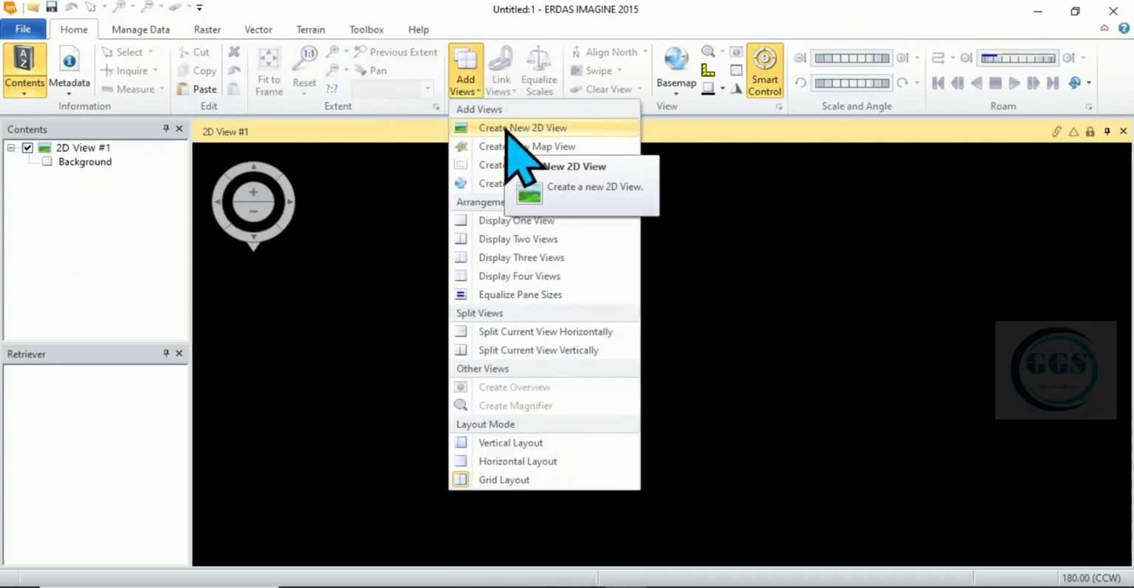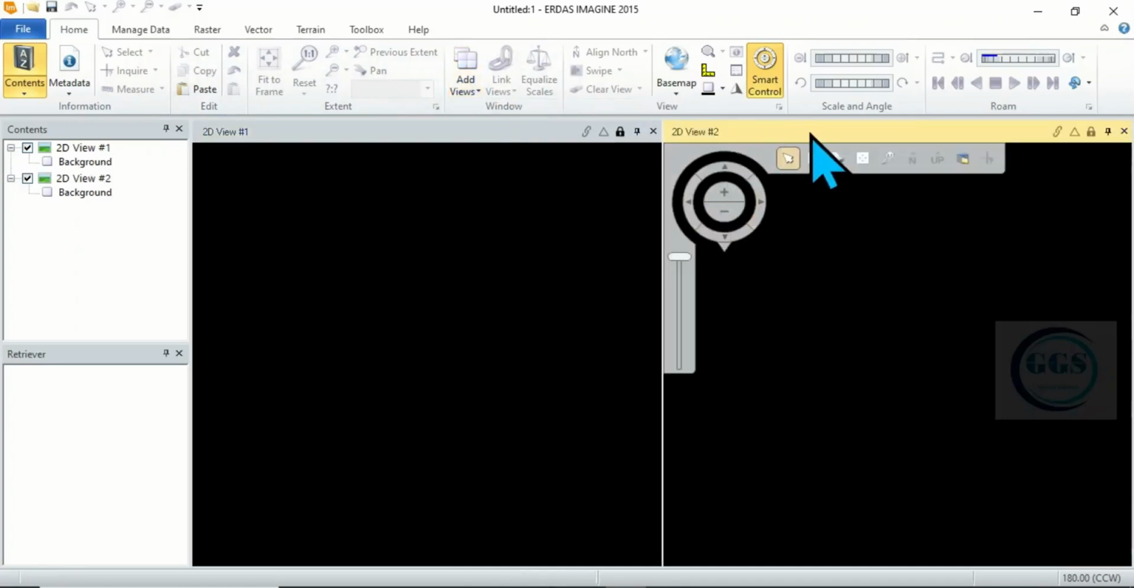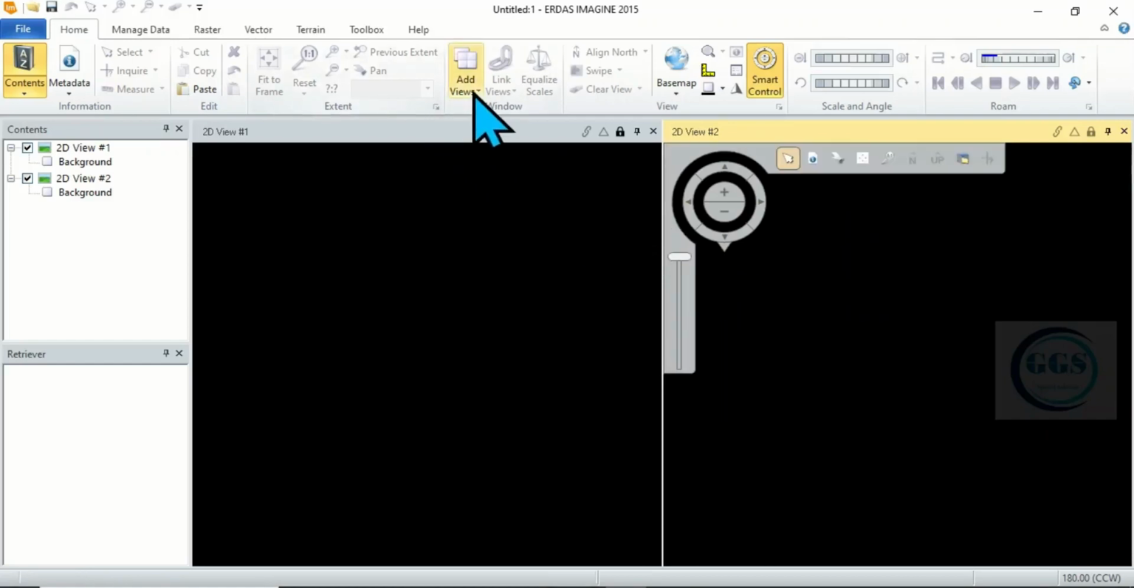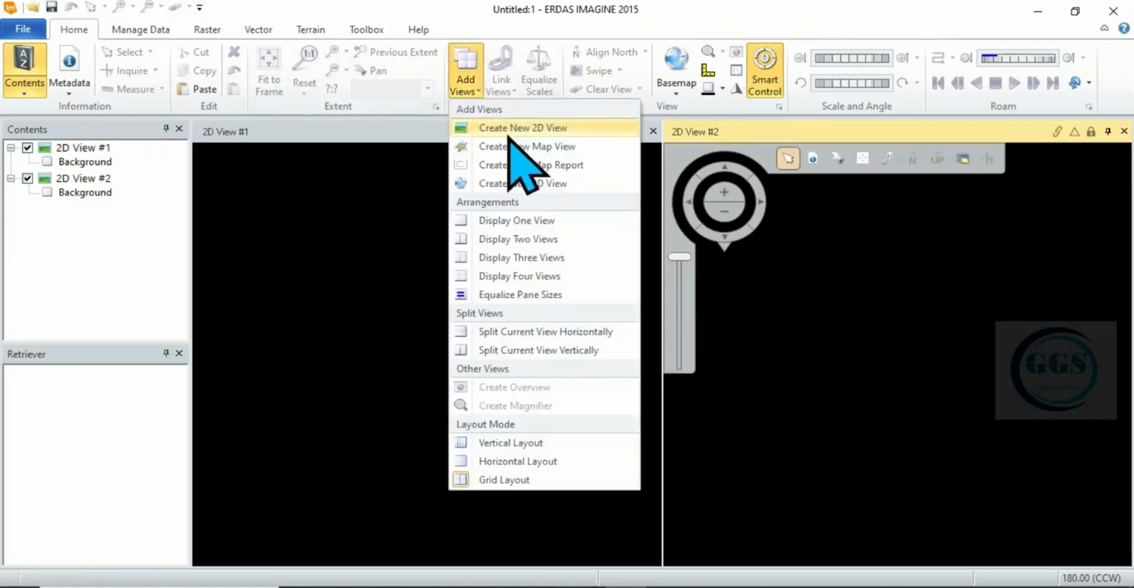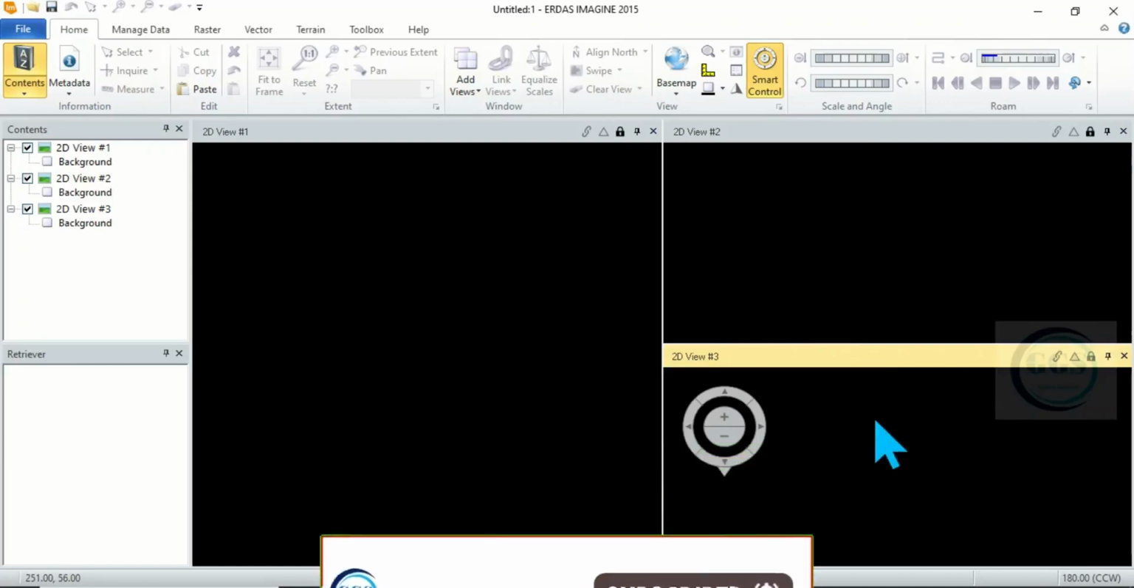click on Create New 2D View. If we create it, the second viewer has been added. If you want another viewer, click here and click on Create New 2D View. You can see the third one has been added.